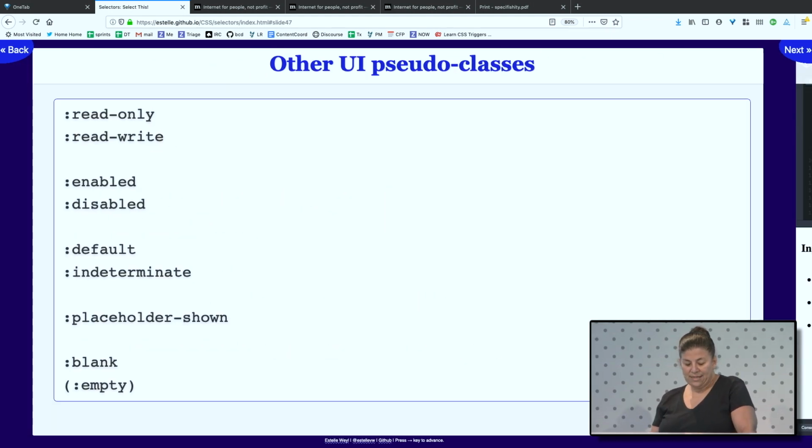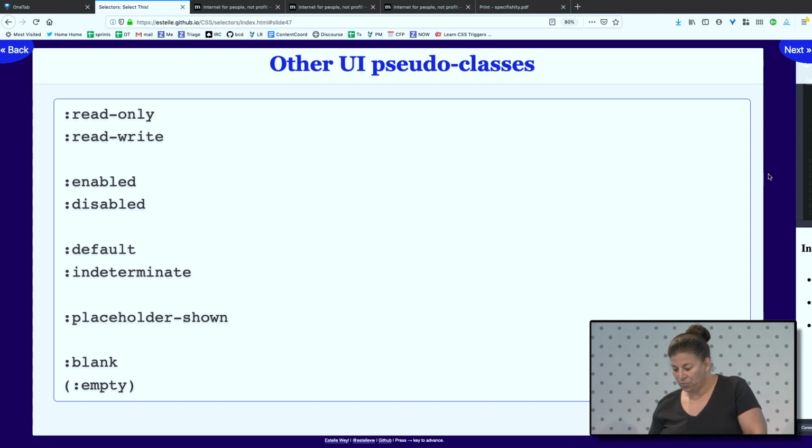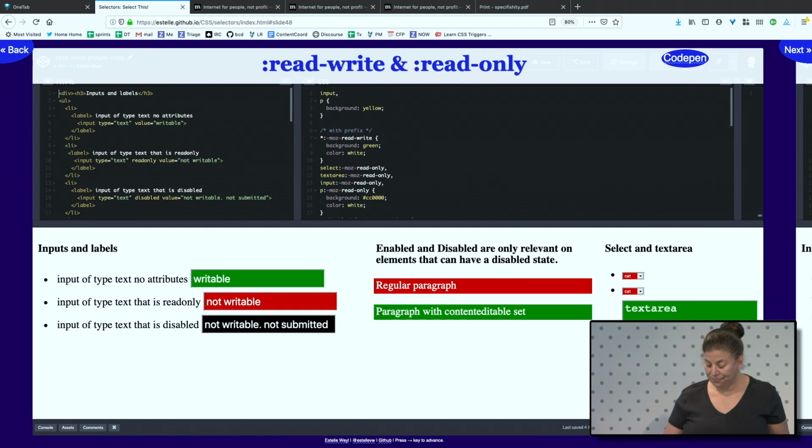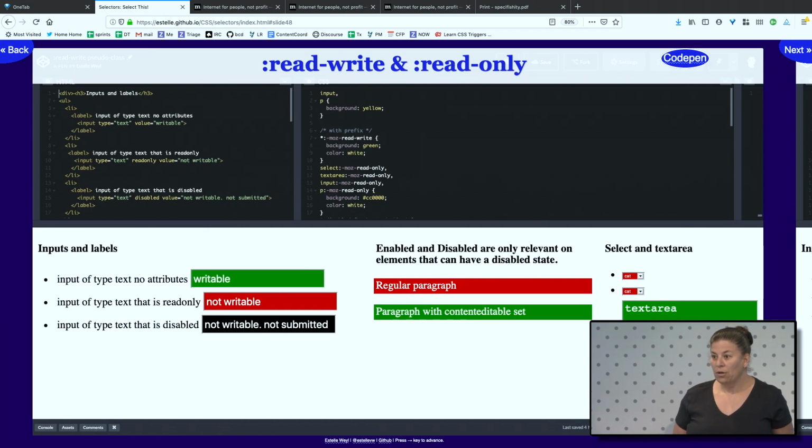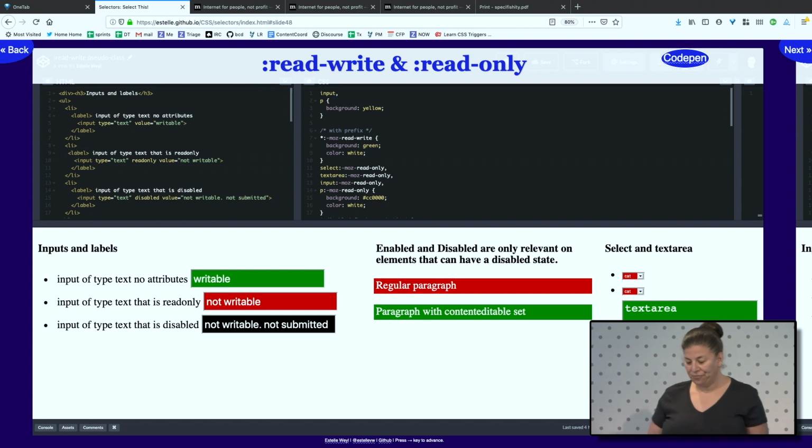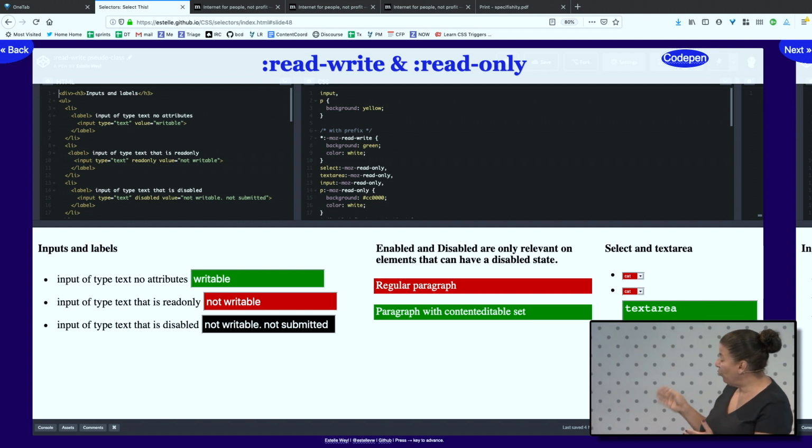So other UI pseudo-classes, we have read-only, read-write, enabled, disabled, default, indeterminate, placeholder shown, blank, and then we have empty. And empty, the reason it's in parentheses is because it's not really a UI thing. It's like an empty paragraph. But I felt that it fit here with blank, so I put it here. So I just put parentheses around it because it's not exactly UI. So I'll get to it in a minute. We'll get to it. So let's start with read-write and read-only.